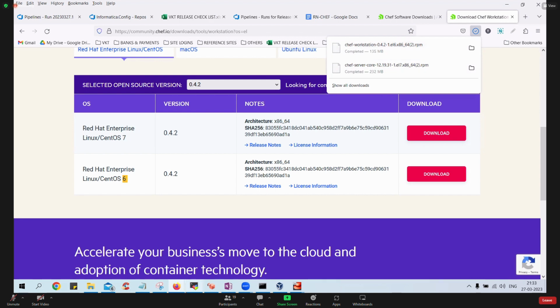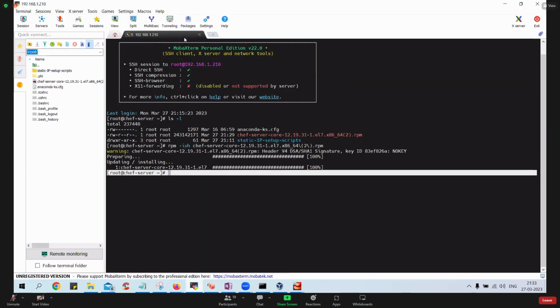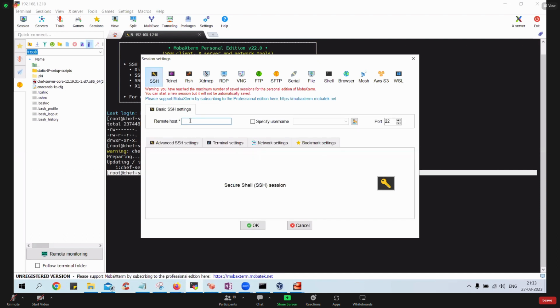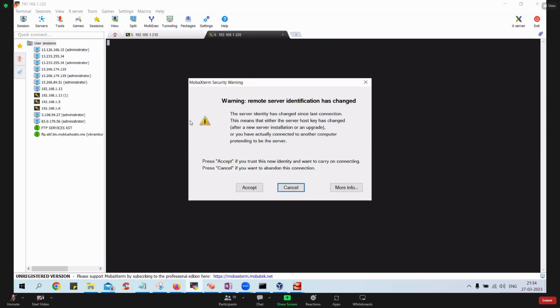So it is done. Now connect to the workstation. What is our workstation IP, guys? You remember? 220. So we kept 210 as server, 220 as workstation, and 230 as a client. So 220 is our workstation. So we got connected.